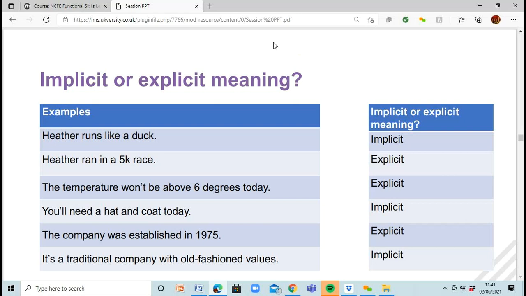So whoever's either Lydia or Placidia, what do you think? If I say to you, you'll need a hat and coat today, what do you think I'm telling you about the weather? This is implicit. Yeah, it's implicit, yes.